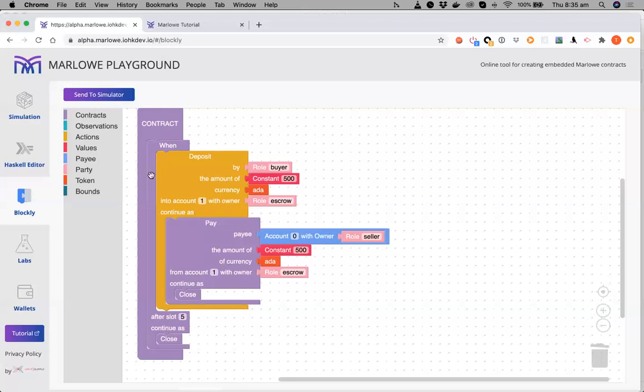Cool. But here for when, right? So in this case, we're talking about when a deposit happens. So if no deposit happens after slot 5, then we don't have to pay any money to anyone. We can just close, right? Because nothing has happened, no money has exchanged hands yet. So remember that this when is waiting for a deposit to happen. So this other thing is what to do if that condition doesn't happen. So in this case, we can just close. We don't have to do any paying back.